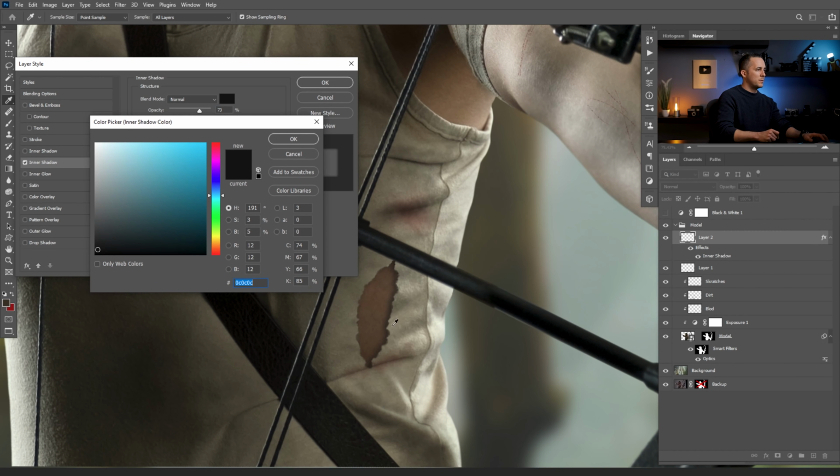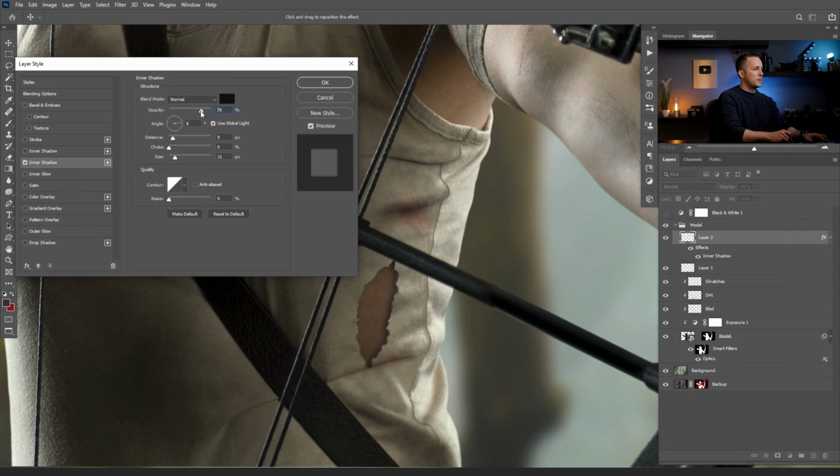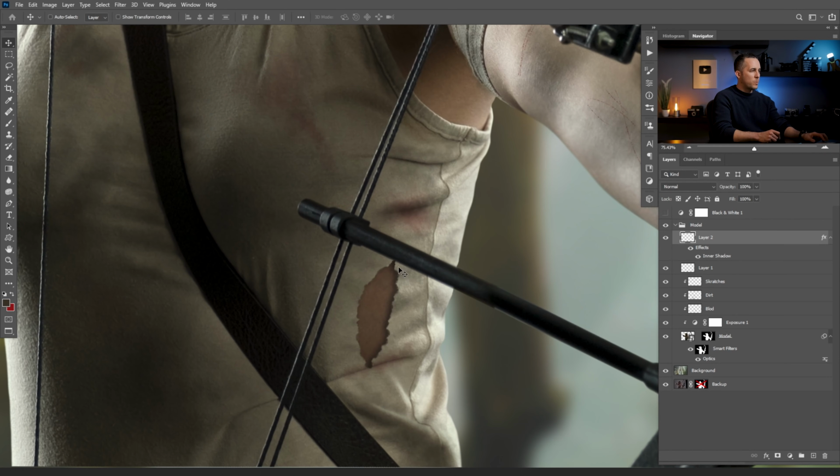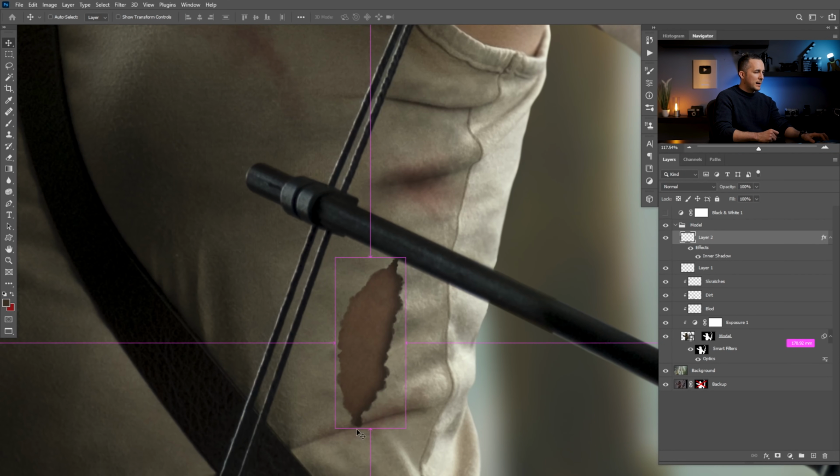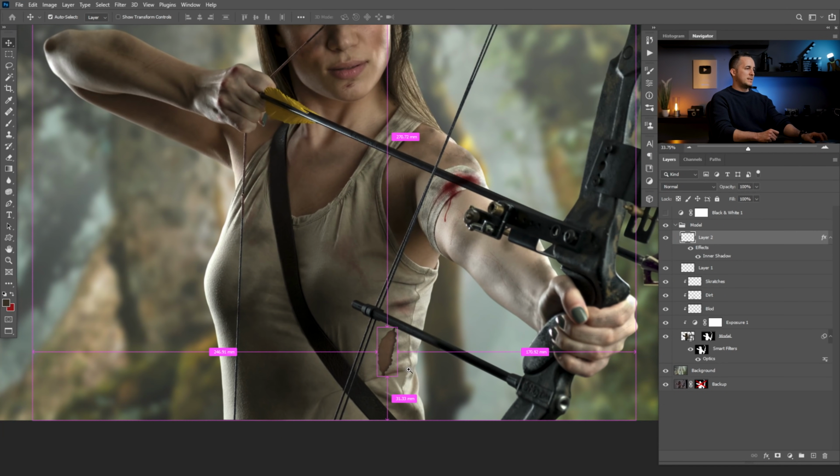Or I can change the color. Maybe I want this color. Or not, a little bit darker. So it depends how dark shadows I want. Actually, let's leave it like this, but I will control it with opacity. So this looks pretty good. So this is why I choose this brush. As you can see, this is really a hole on a t-shirt.